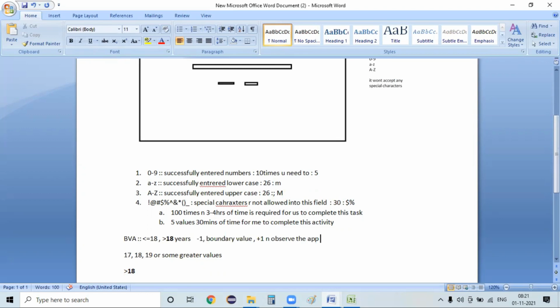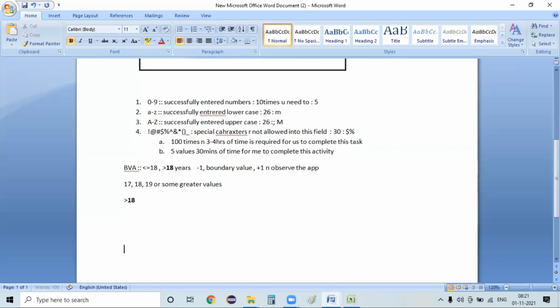Good. And then the next point we need to consider, once we are done with boundary value analysis: I will tell you one more small example for better understanding. Assume that you want to build an app for personal loans, personal loan Hyderabad.com. This is the app that we want to build.